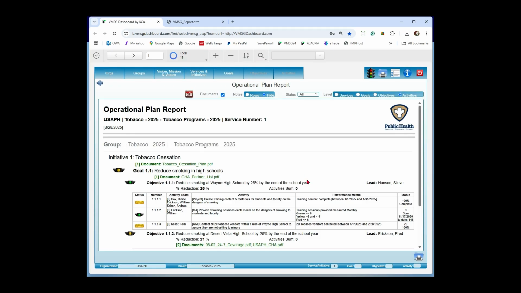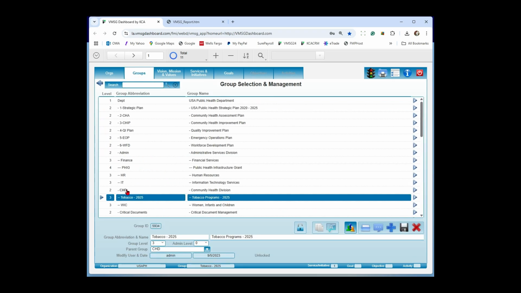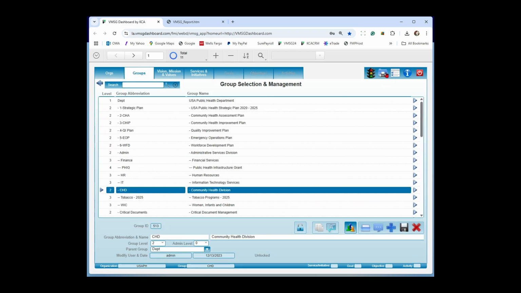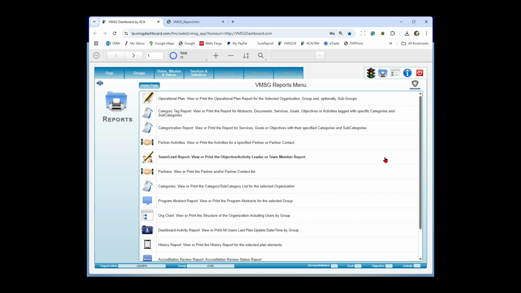Again, you're going to use this most of the time, unless you're looking for specifics about a people or a partner in there. But let's go talk about that. So I'm going to go back to my groups tab. I'm going to select Community Health Division. I'm going to go to my reports menu again. This time I'm going to select Team Lead Report.